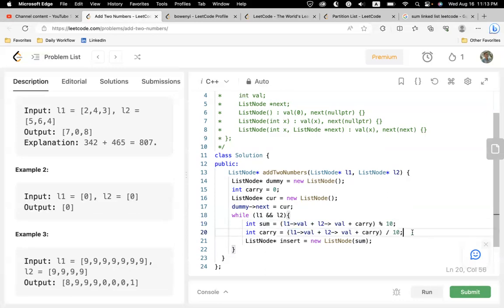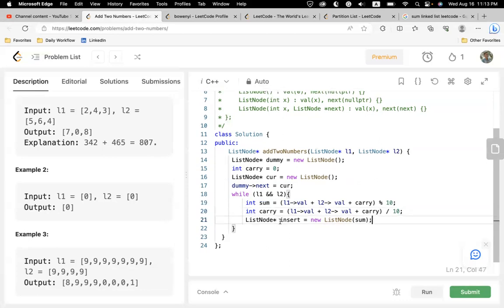We need to have a carry of 1, right? Okay, so then we are done with sum, and we can just do cur equals insert, and then we just move our L1 and L2 pointers, right?